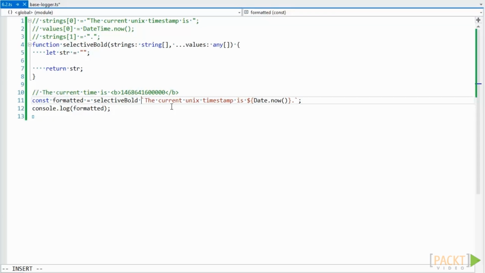The standard function header for a template string is to have the first parameter as an array of strings, and then following that is an indefinite amount of parameters that are the result of expressions within the template string. Notice how we used a rest parameter that we learned about in section 4 in order to specify an indefinite amount of parameters. Note that these values are typed with the any type. The reason for that is we want to allow someone to use any type of value within our template string.